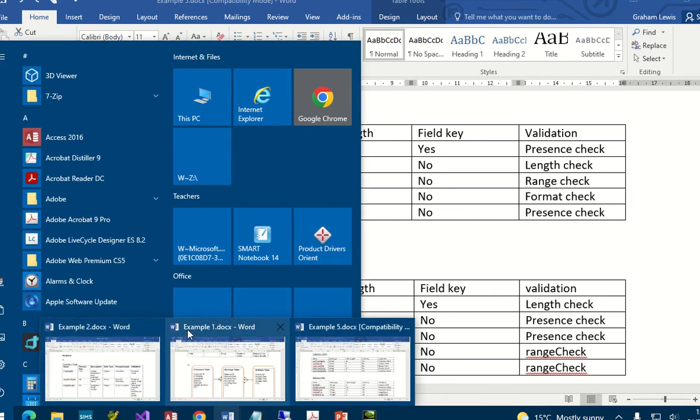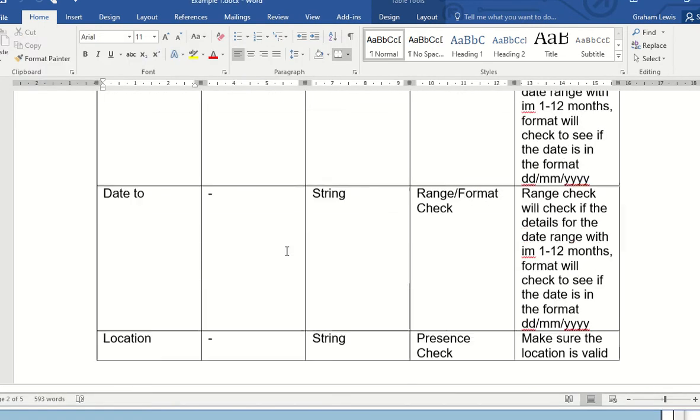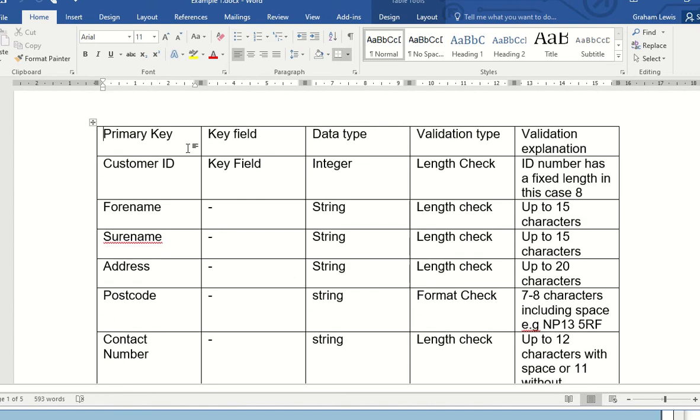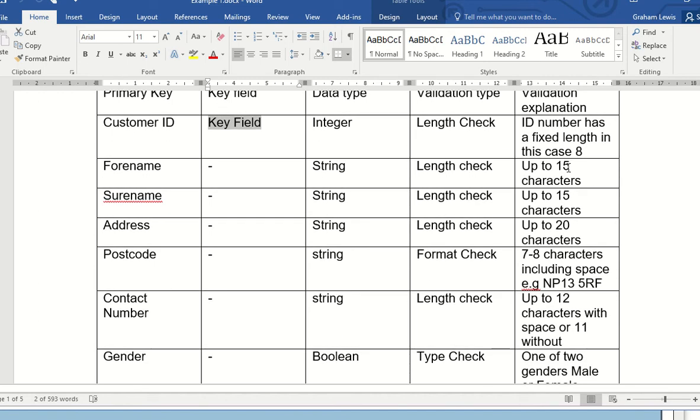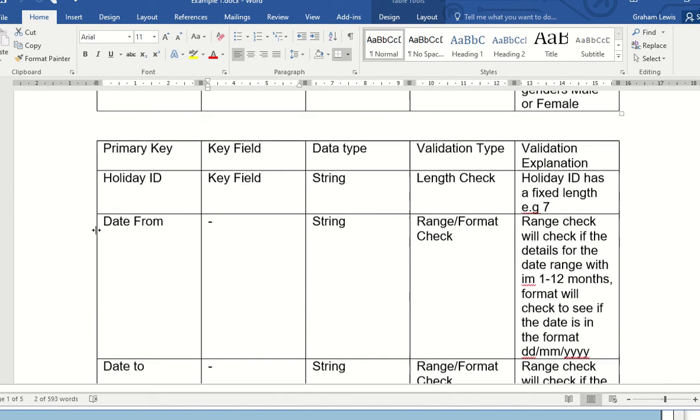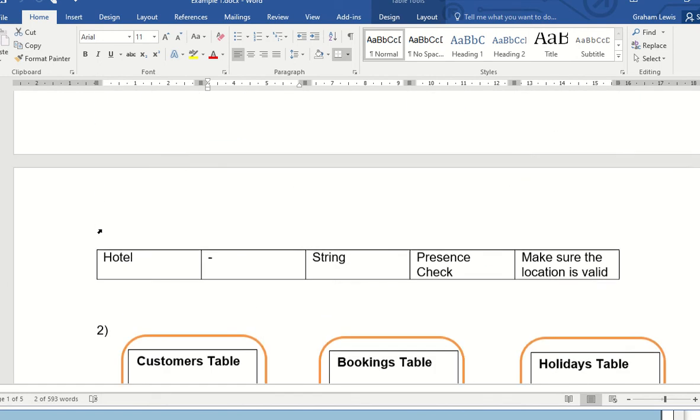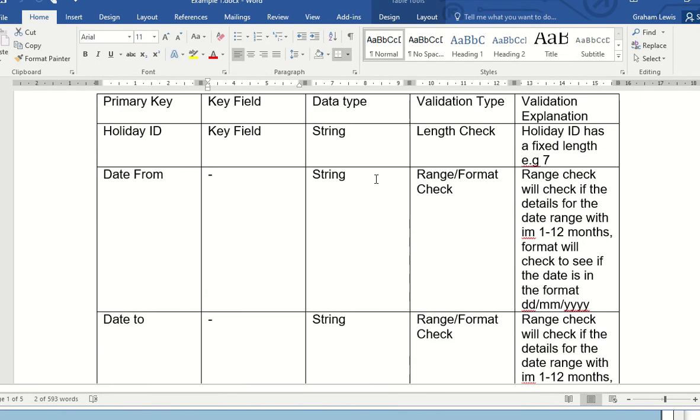Let's quickly go and have a look. This one, in fact, is quite good. Data structures. Primary key field, is it a key field, yes or no? It says key field, I prefer to see yes in there, but is it a key field, yes? 2 different data types, 2 different types of validation: length check, presence check, format check, remember all of those, and then it says 15 characters. You can just put the number in there if you want, but have 2 different types. And again, same in the following table, which it has done, 2 different data types.